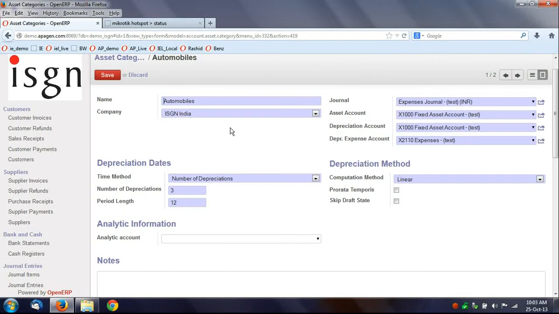To define an asset category, you can put a name to it. You can associate the journal to store the accounting entries, generally either purchase or expense journal. Third is the asset account, which is the account that will be credited when the depreciation line is posted. The fourth is your depreciation account. This is generally the same as the asset account, or it can be different for storing depreciation separately. Then the depreciation expense account, which will be debited when the depreciation line is posted.